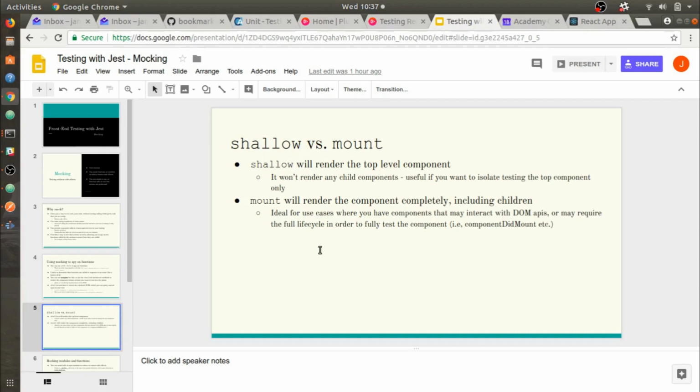It won't make any difference if we use shallow or mount in the case of our bookmark component. But some components may have nested components in them, right? And those nested components may have events on them. They may be wrapped up in component life cycles. So we use shallow when we just want to test the top level component and we want to isolate testing to that top level component.